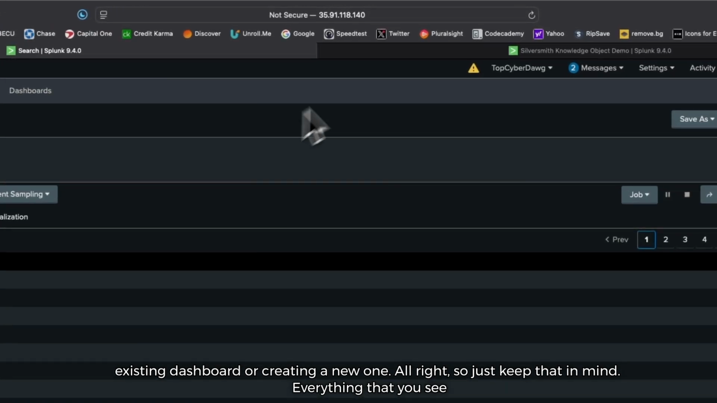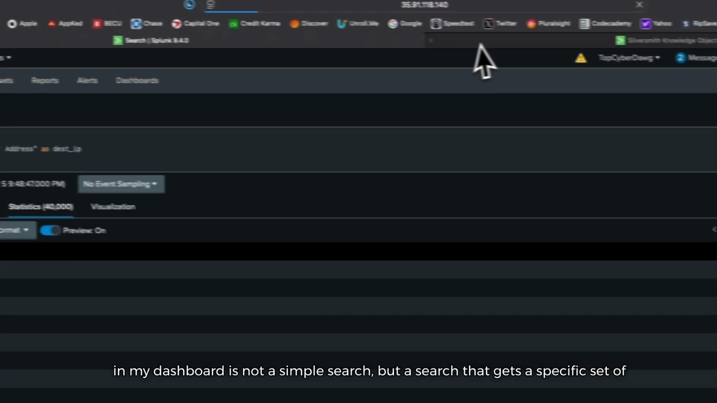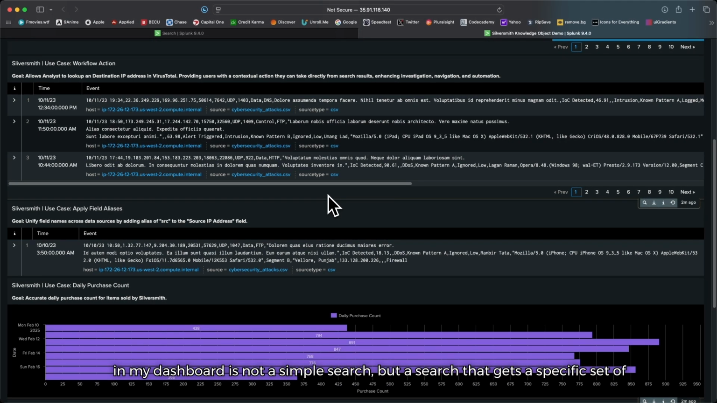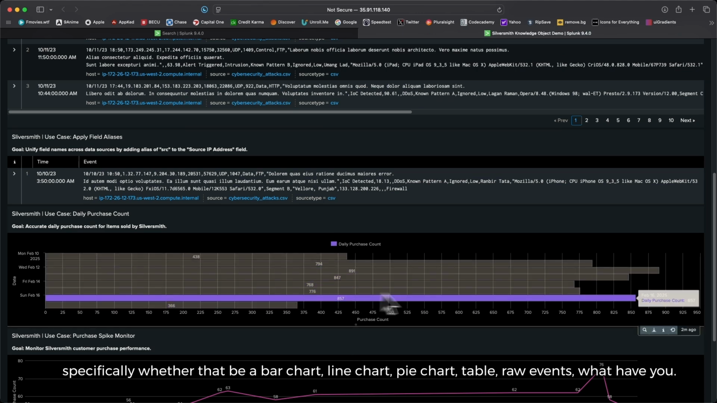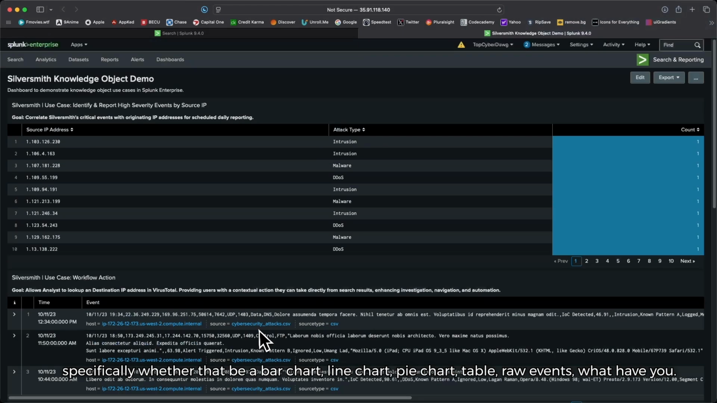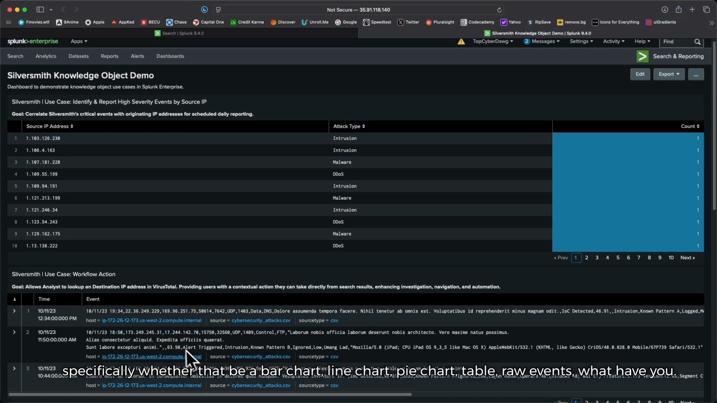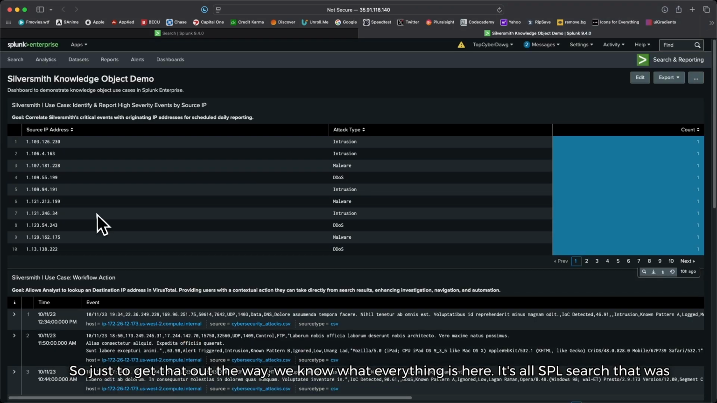All right, so just keep that in mind. Everything that you see in my dashboard is not a simple search, but a search that gets a specific set of data analyzed, and then of course it comes out with the result. And then it's just displayed specifically, whether that be a bar chart, line chart, pie chart, table, raw events, what have you. So just to get that out the way, we know what everything is here. It's all SPL search that was then exported out to a dashboard.